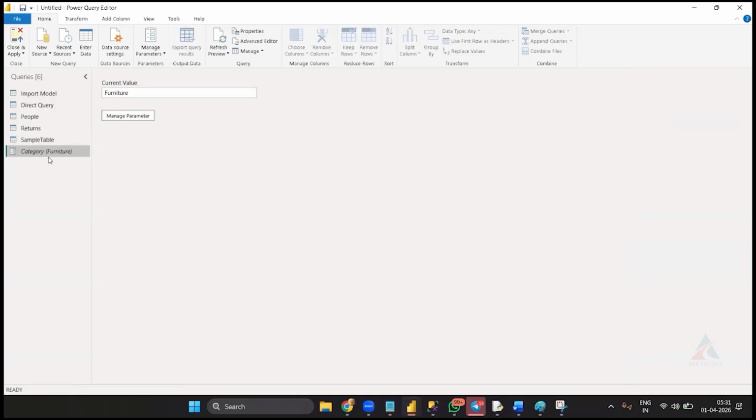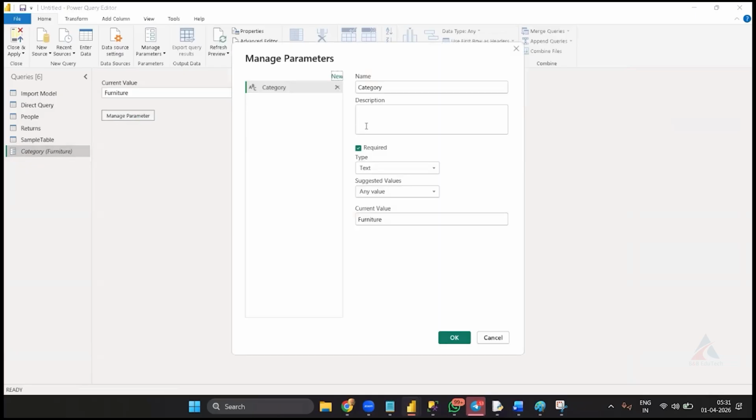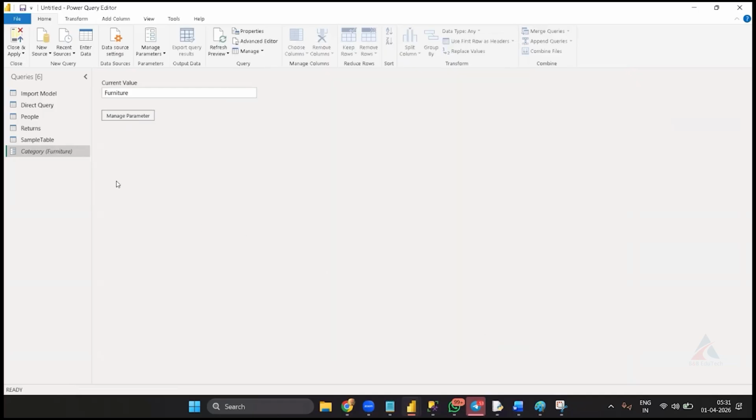Okay. It creates the parameter, and we have an option here to manage the parameter. When you click on manage, that means you edit your parameter. Okay, guys. So we created a parameter and passed the value of the parameter here. Now let's apply this parameter to our data set.